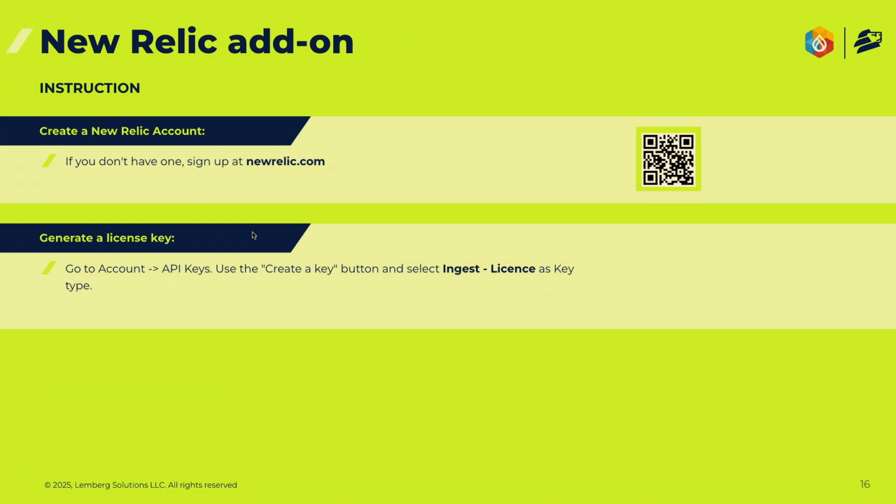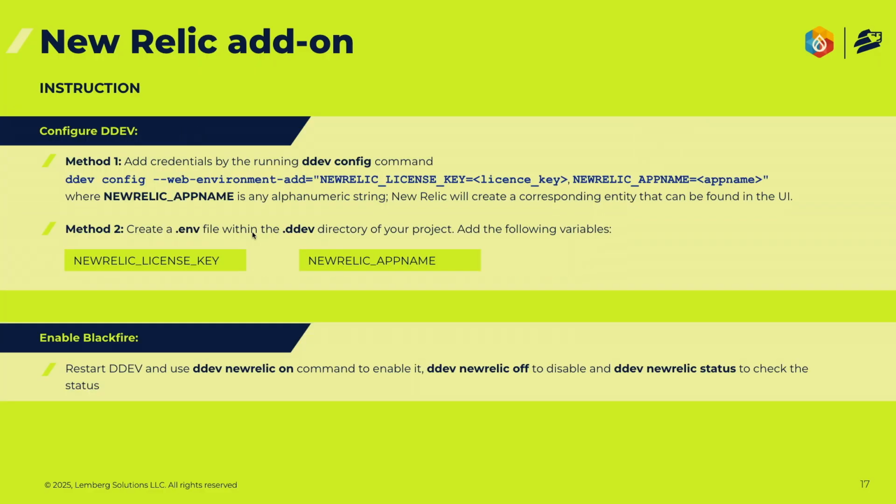You go to New Relic, get the API key. You need the ingest license type. And then basically you do the same as for Blackfire now. You add a config, you can edit variables for the project, like here, in the DDEV config environment. You can add this globally so it will be available for every application, or you can create an env file in the DDEV directory with two things, the license key and app name. The license key should probably be the same. You might create ten accounts with different emails if you want to get past the limits, but the app name should probably be different so you can see what you're working with.